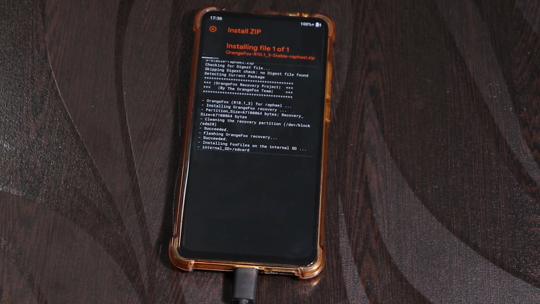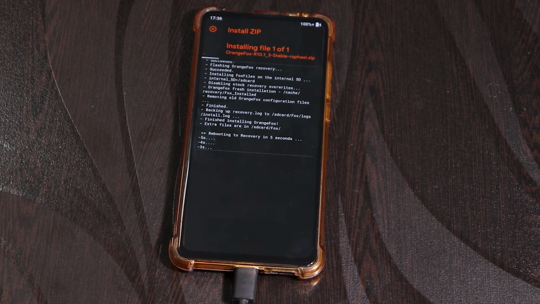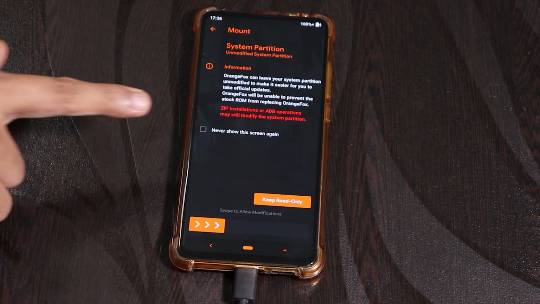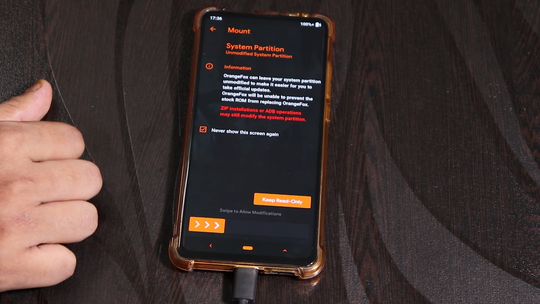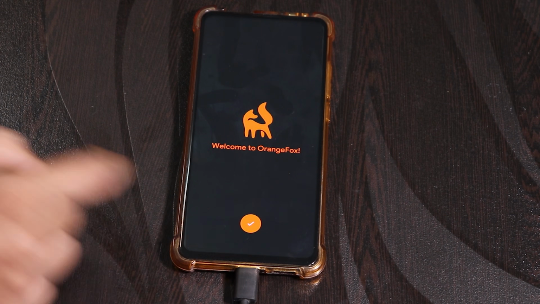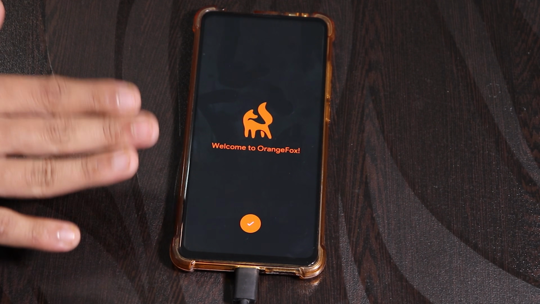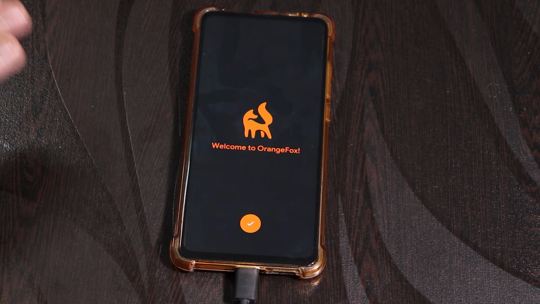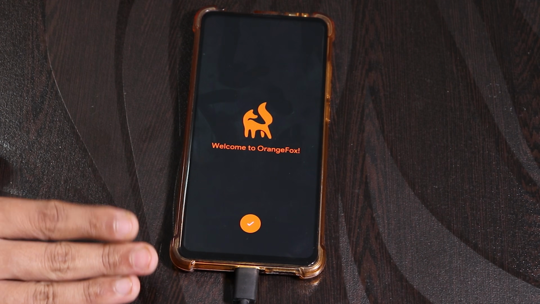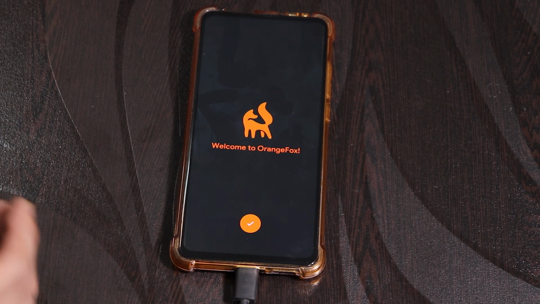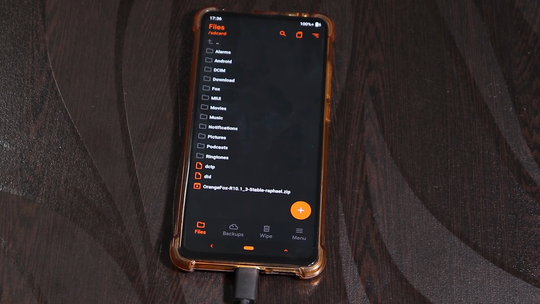Right now, I'll just wait for the time being and it will reboot to the new recovery or the same recovery pretty much right now. So as you can see, it shows me this screen over here. So I'll select this never show this screen and swipe to continue, and it shows welcome to OrangeFox. If you see this, it means you have successfully completed flashing the OrangeFox recovery fully. So you do not need to worry about losing this recovery from now on. So I'll tap right. As you can see, it shows me the storage back again.